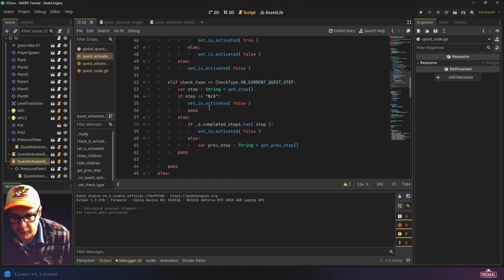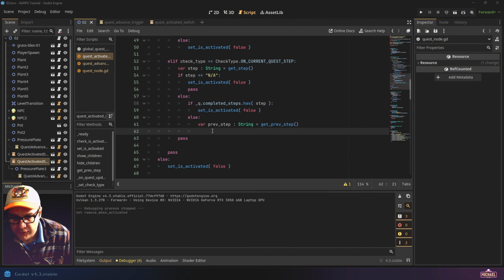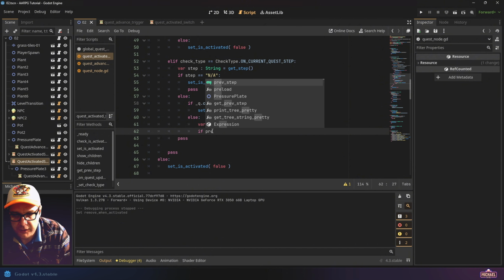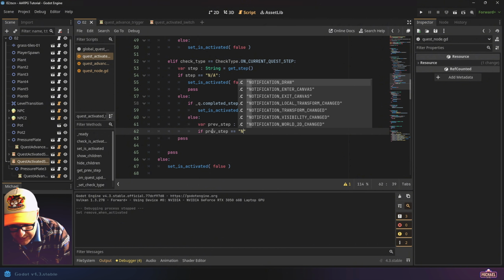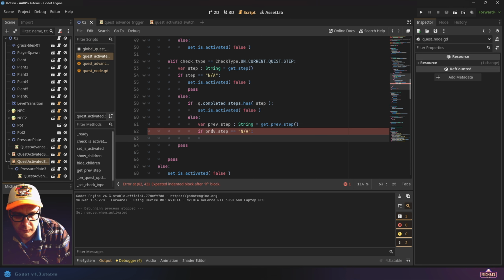So let's go back up to our function here. This check is activated, right? Okay. So we've got our previous step, and let's handle this. You're probably wondering about that -2 and like, well, what if we're on the first step? And actually, here's the secret to that one. We're going to say if the previous step equals NA, then we know that there is no previous step, so we must be on the first step. Okay, so in this case, we're actually going to set is activated to true.